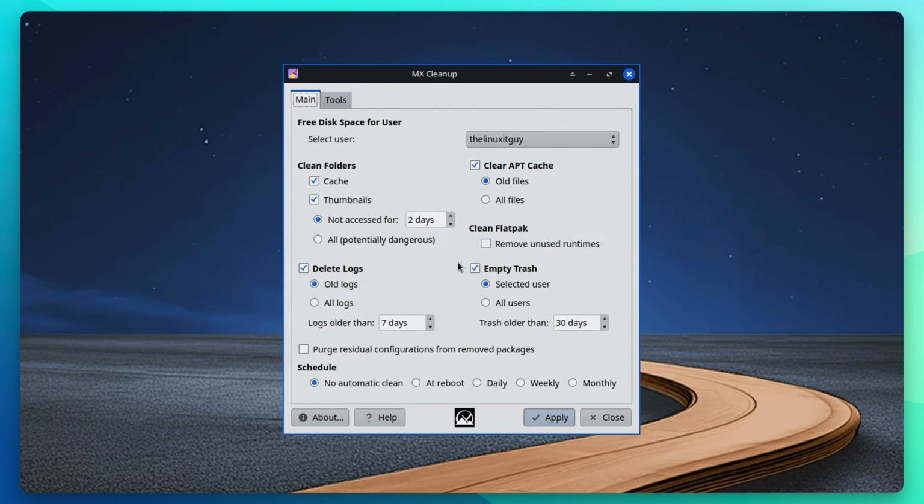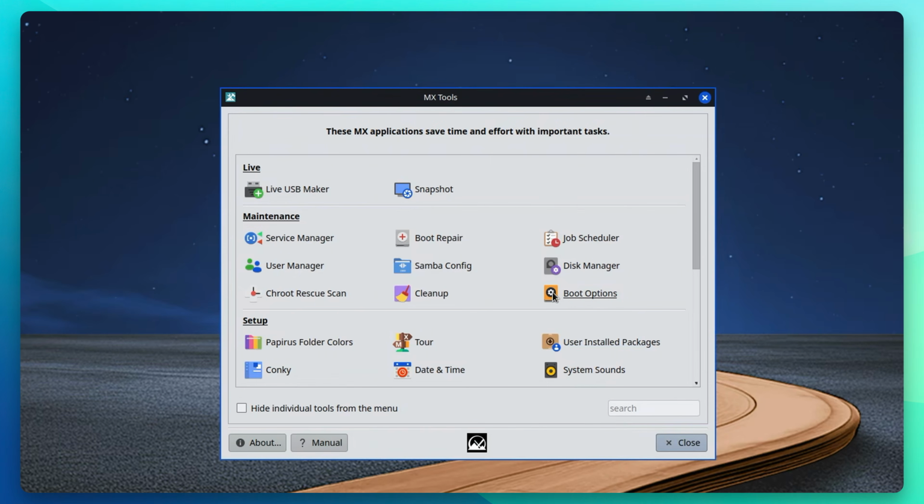Cleanup, this is just gonna keep things nice and tidy. So your apt cache will get cleared out. It cleans folders, cache, thumbnails, and you can say if they haven't been accessed for, and then you can specify the days. Delete old logs, empty your trash. Just a cool utility for keeping your hard drive cleaned up.